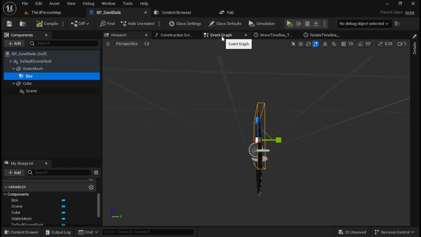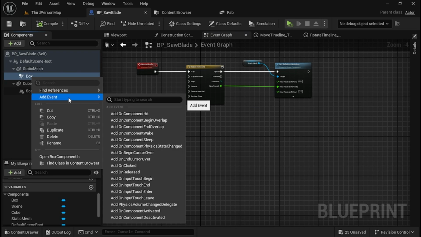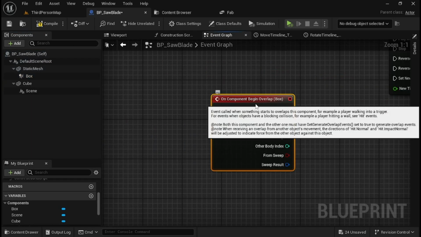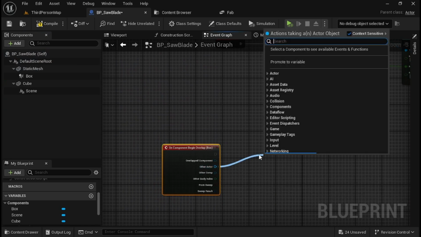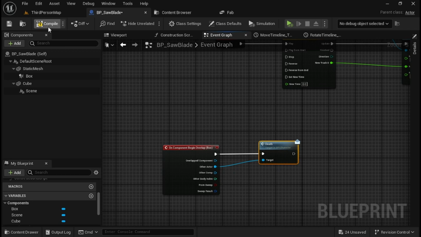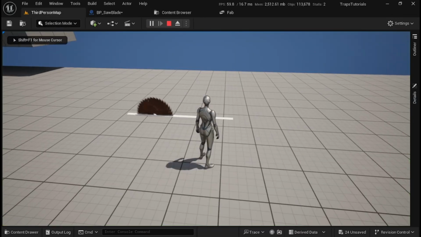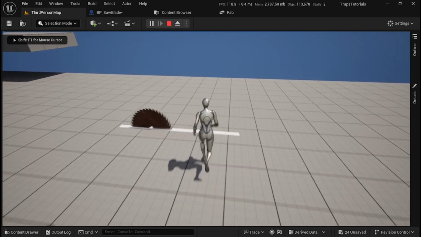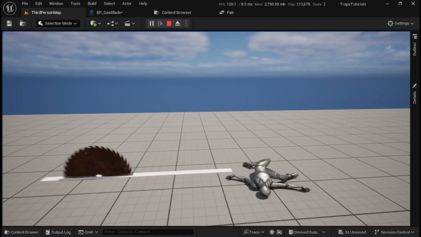Save that, go to the event graph, and now right click, add event, on component begin overlap with the box. Now we can just call our death message like that to kill our player when we connect. So now if we play, we can run into it, get hit and die, just like that.